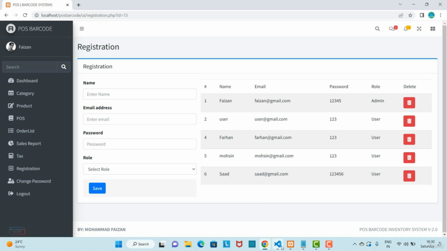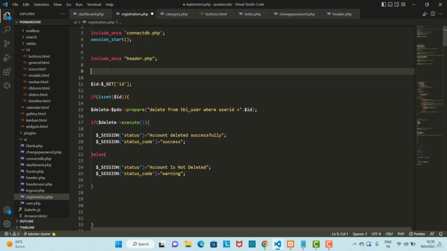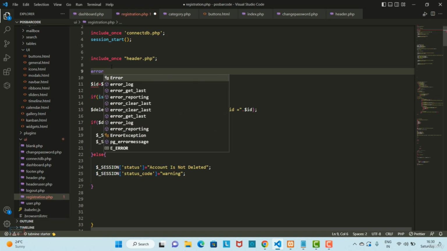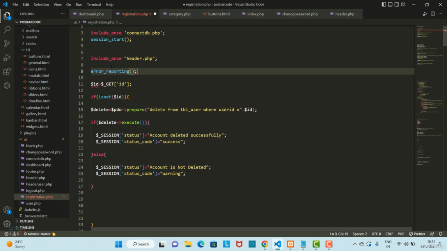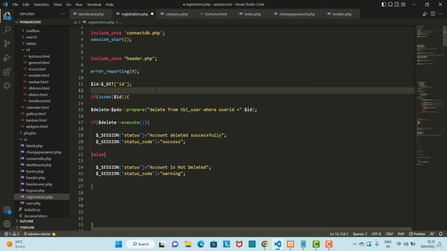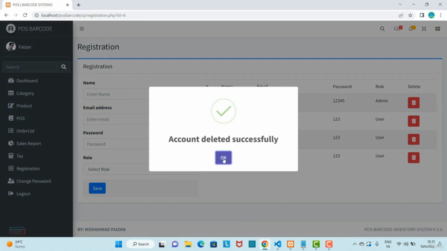And let's go to the code editor, and just before here I can write a method which is error_reporting, and I can pass 0 here. Okay, so that warning message we will not face again. You can see here if I click on registration, we are not facing that warning. Okay, that warning was unused, and you can see now we can delete our records. Okay, account deleted successful, account deleted successful, and account deleted successful.